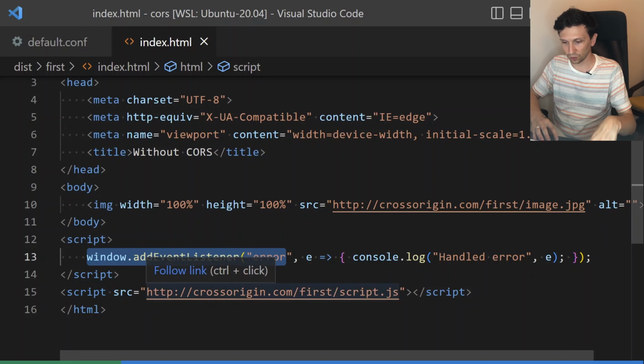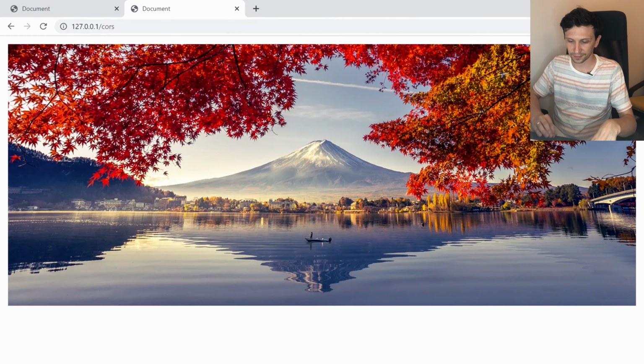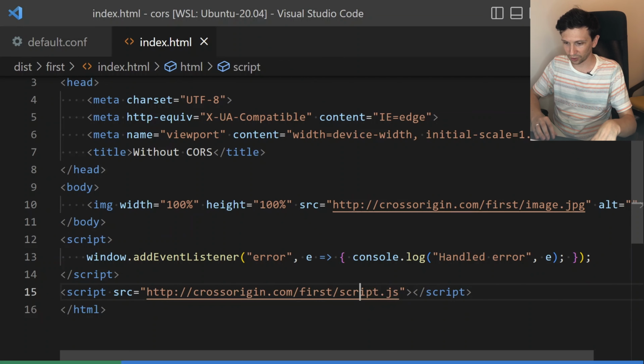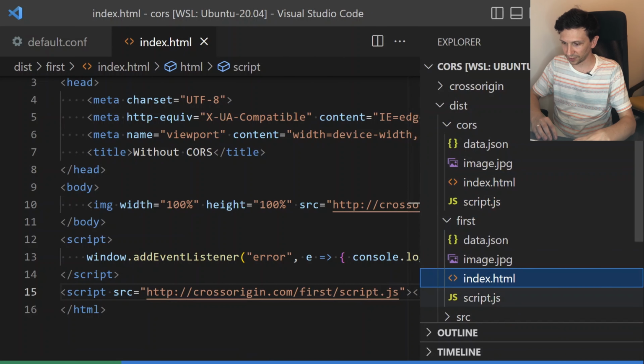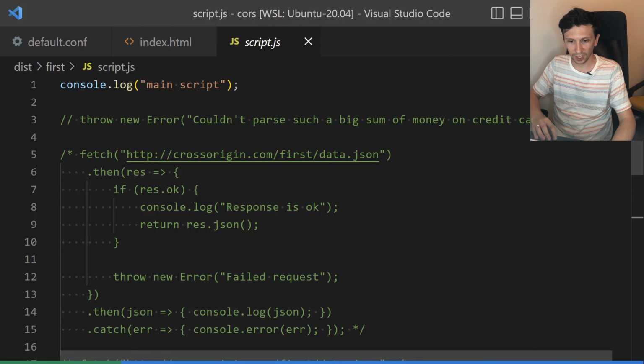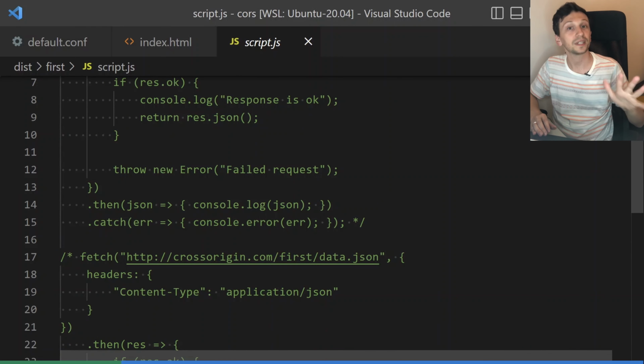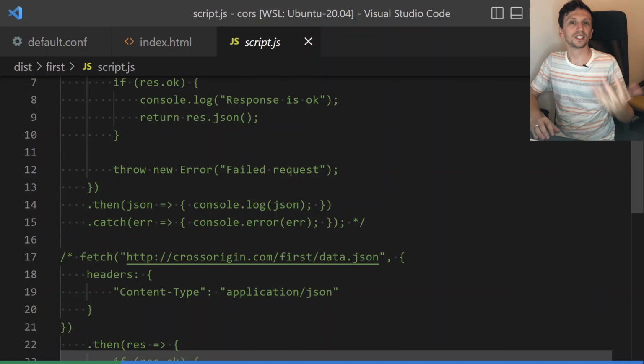Okay, let's have a look at the script itself. Script itself, it's quite simple. As you can see, it shows a console log. All other things are commented out. We'll talk about that a bit later. But let's see what happens.